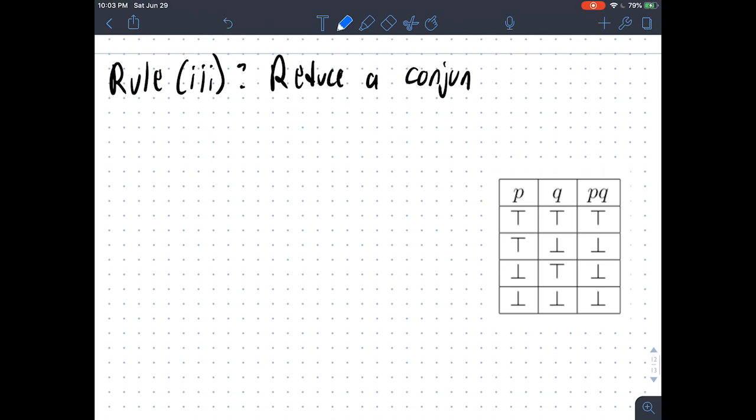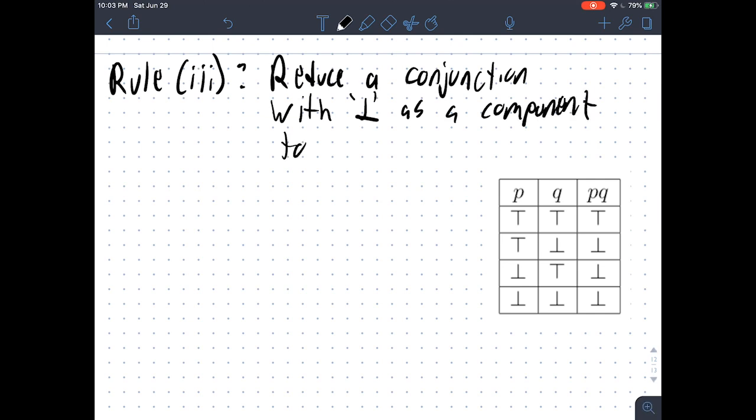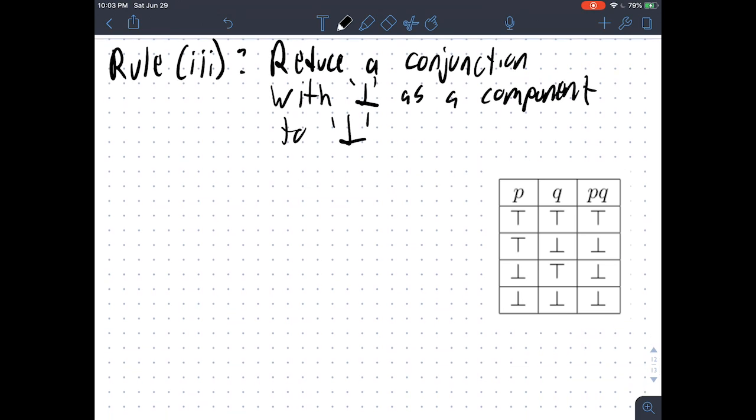So rule 3. Now I've caught up to the stuff that I thought I recorded. You reduce a conjunction with false as a component to false. Again, if we look at the truth table for conjunction, that should be pretty clear. We know that a conjunction is false if any one of its components is false.